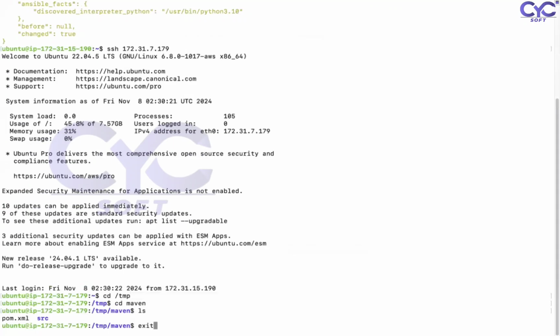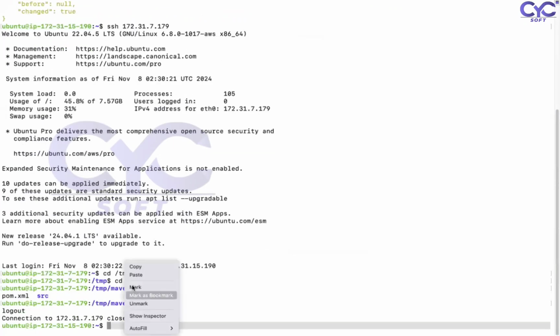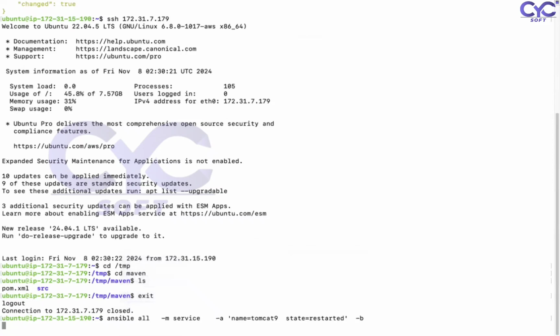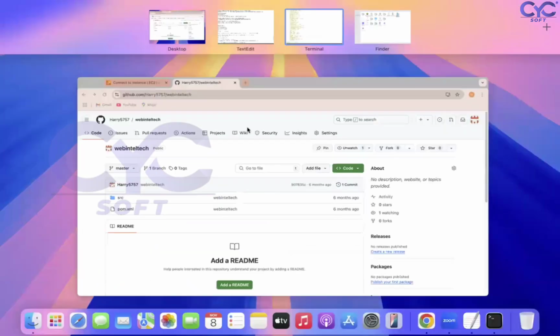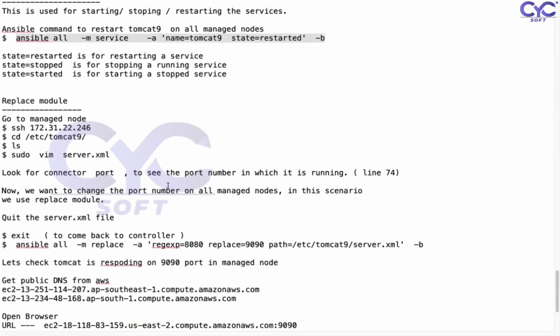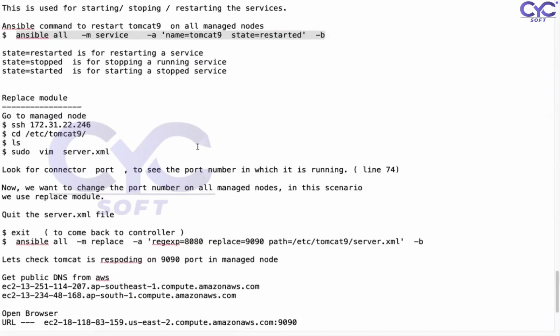Let's go with exit. Now I'm pasting this and pressing enter. So now I'm restarting the Tomcat 9 server. Once you restart the Tomcat 9 server, we go to the replace module, guys. The replace module is nothing but changing the 8080 port number to another port number. Basically, Tomcat 9 works on the 8080 port number, but here we are going with 1234.